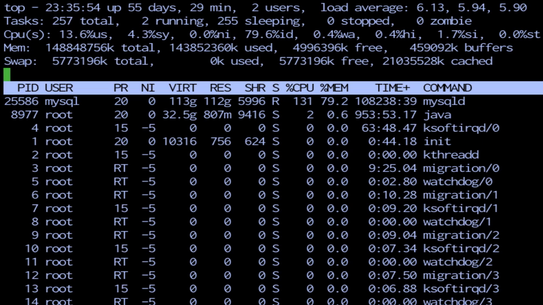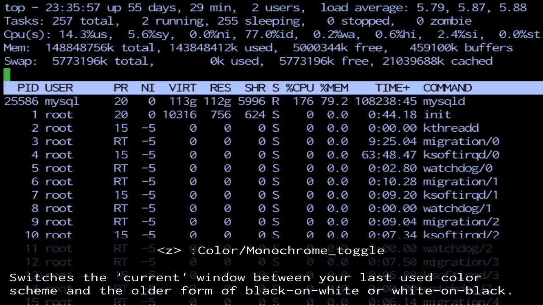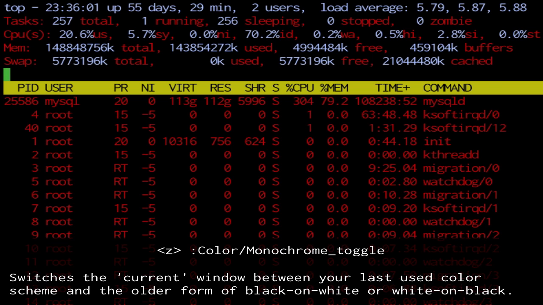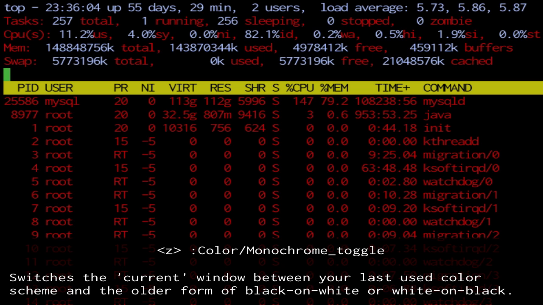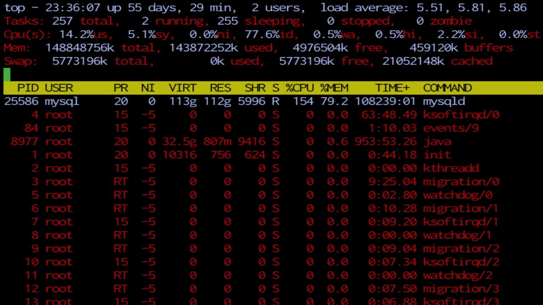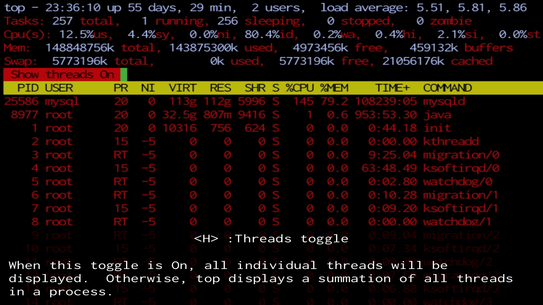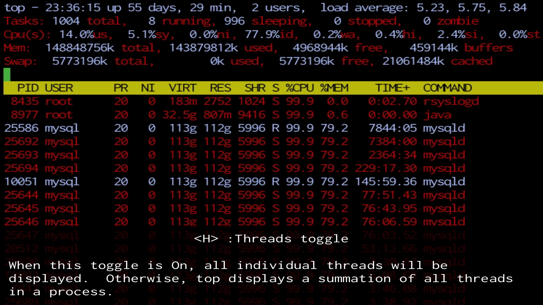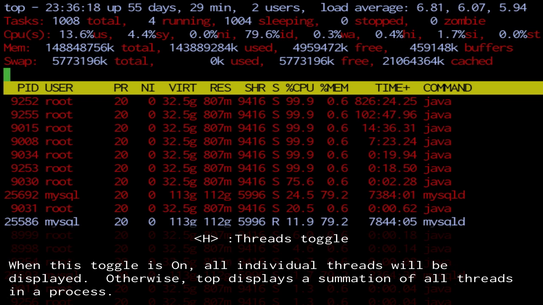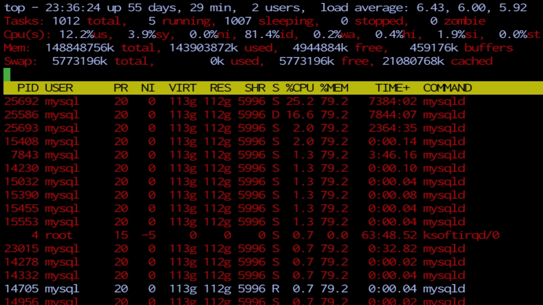So the first thing I like to do when I get a vanilla top install like this is hit the Z key, and that gives me color. I like color. I also hit the capital H key, which shows me all of the threads running around inside each process. So when I hit capital H, it says show threads on, and now you can see there's a bunch more MySQLD processes running, and a bunch more Java processes running. I should say threads rather than processes.